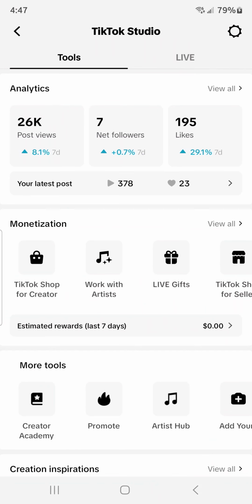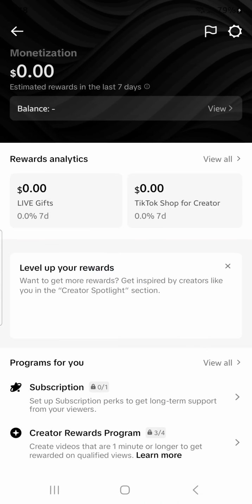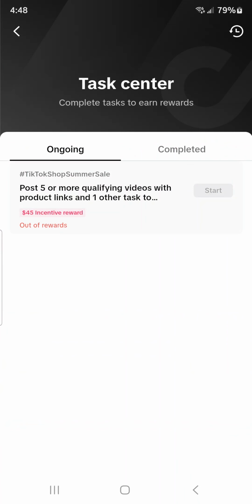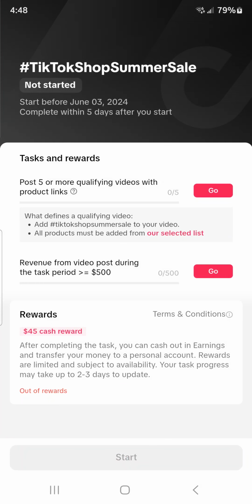And here are all the available options. For example, TikTok Shop Creator. Alright, here you can see ways of making money. Earn rewards for completing tasks such as posting shoppable videos or going live. Post 5 or more qualifying videos with product links and one other task to earn this $45. So it's kind of like a go-as-you-please plan. You complete certain steps and you get rewards.